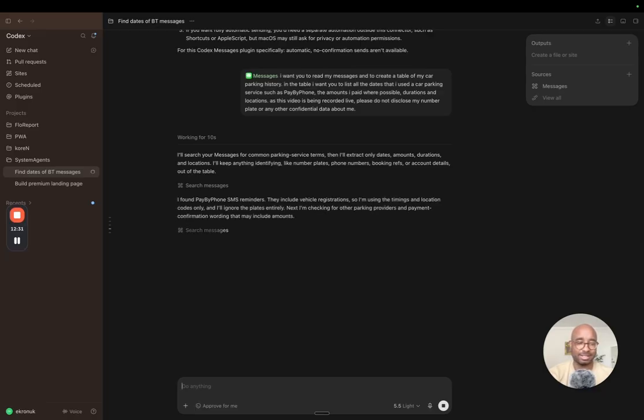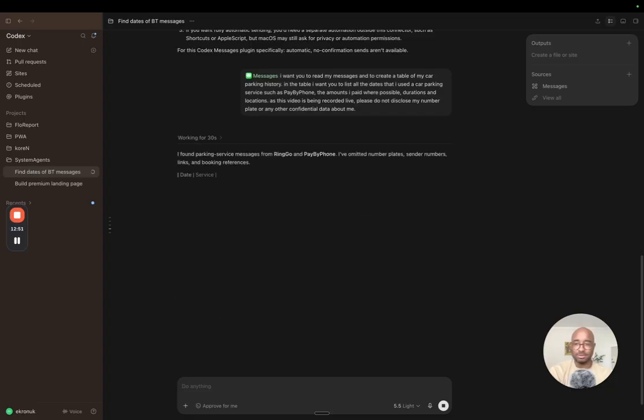This is very exciting. Okay. So it says the useful records are mostly Ringo because they include the charges. So PayByPhone doesn't actually give the charges in the text message. Okay. Fine. I have the raw data.